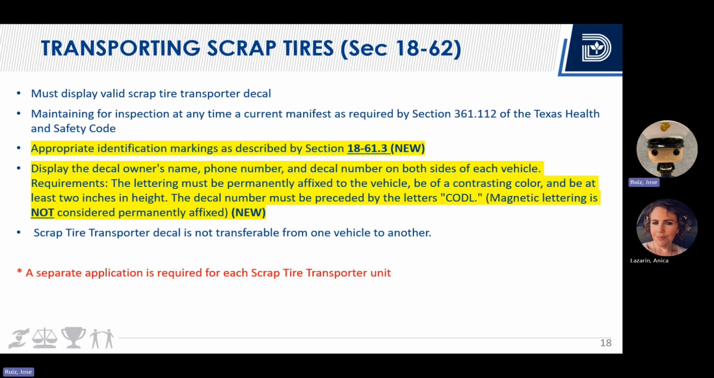Again, a decal on the back of the vehicle, or by the next example, they must display the decal owner's name, phone number, and decal number on both sides of each vehicle. Okay, decal number, it's actually going to be the license number. So we'll give you the license number. So if you're a transporter, you'll get a decal number, and we'll also give you your license number. So your license number must be on both sides of the vehicle.